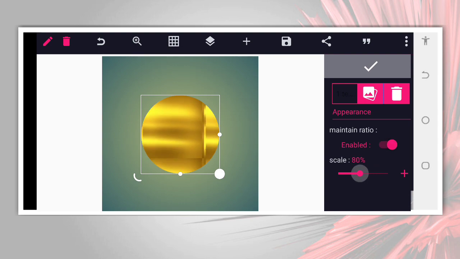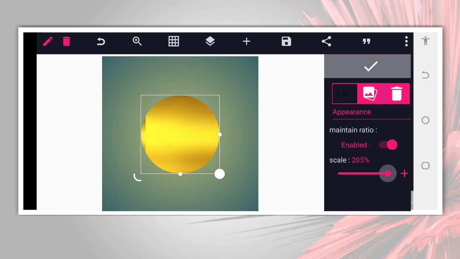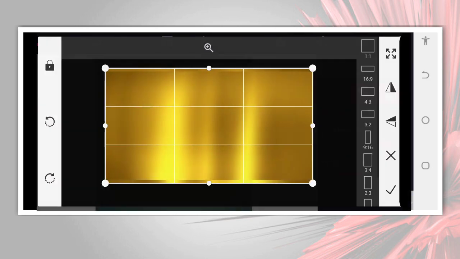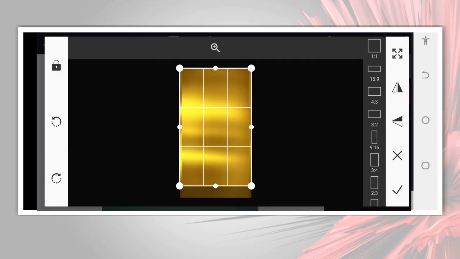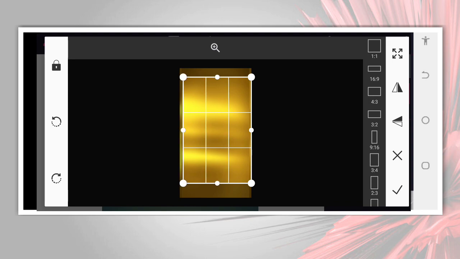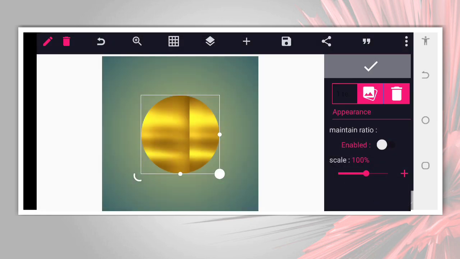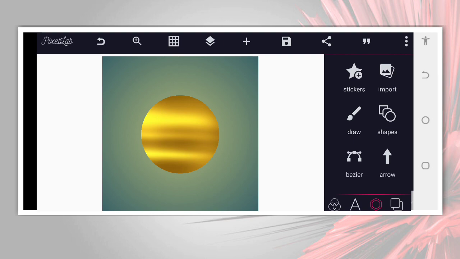If possible, we can adjust. There is an error, let me rectify that. So rotate it, let it be like this. Then let's cut out this side. Position, stretch it. Very good. This is actually cool.